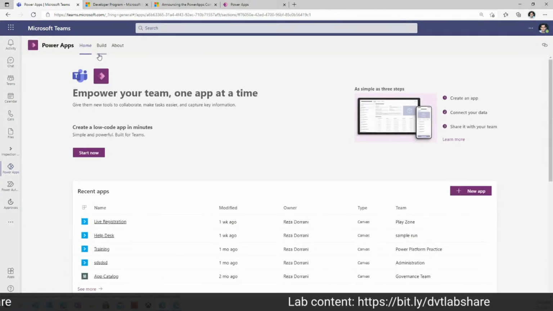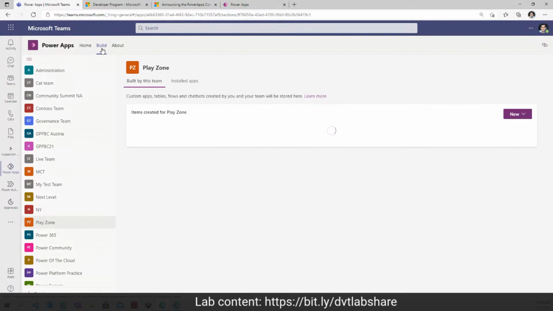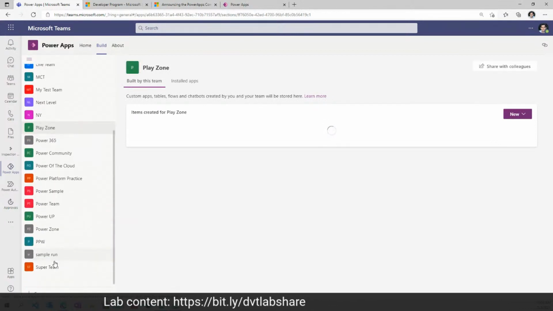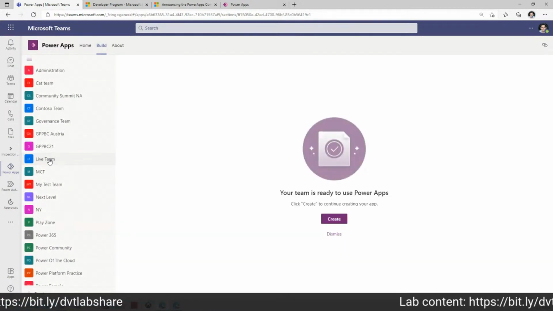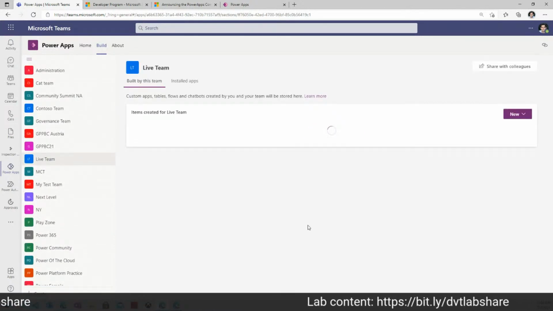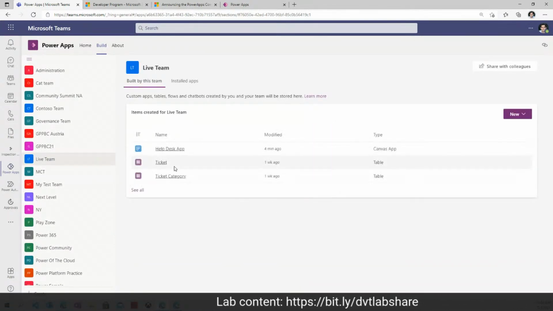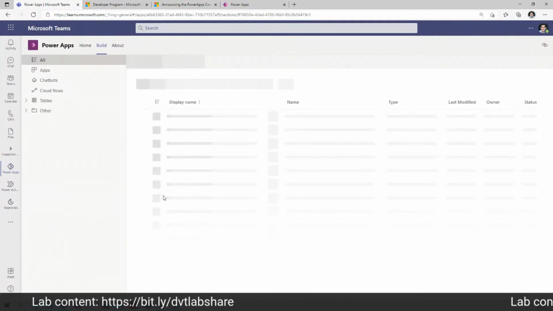For that, back to Power Apps inside of Microsoft Teams. As an owner of that team, I'll go to build. This will list out all my teams. I will go to my team, which was the live team. Click. Wait for the artifacts to load up. I will click see all.